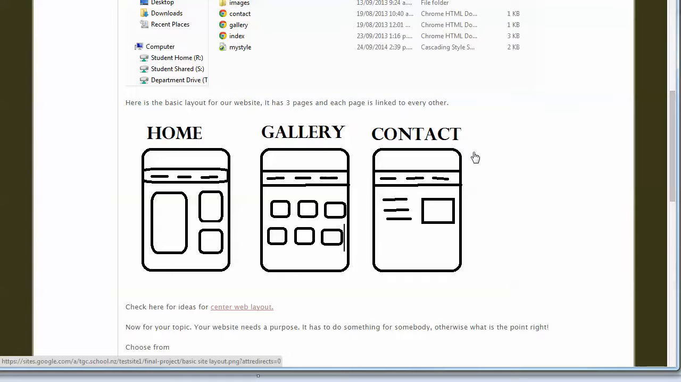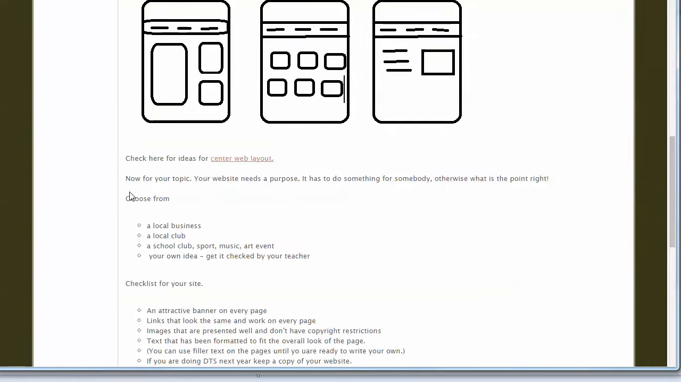and we're going to make a page that looks like this: home, gallery, contact. Now remember, here are the ideas for your topic. You can choose a local business, a club, or a school. If you can actually find somebody that needs a web page, that's going to be fantastic and make it all worthwhile. Also, those of you doing digital technologies next year, you can use this page for a large number of NCEA credits next year. So it's worthwhile spending some time to get a client.